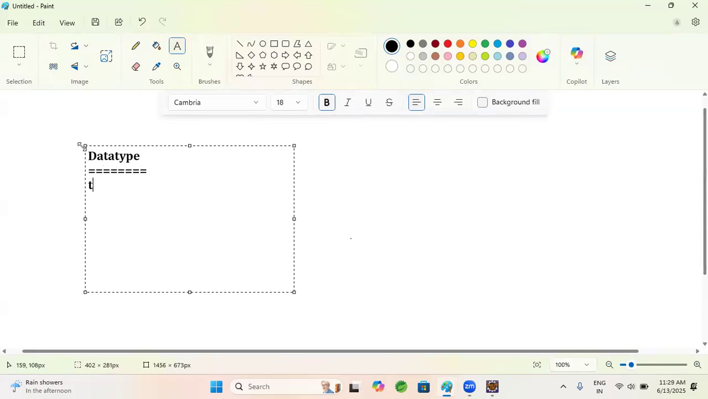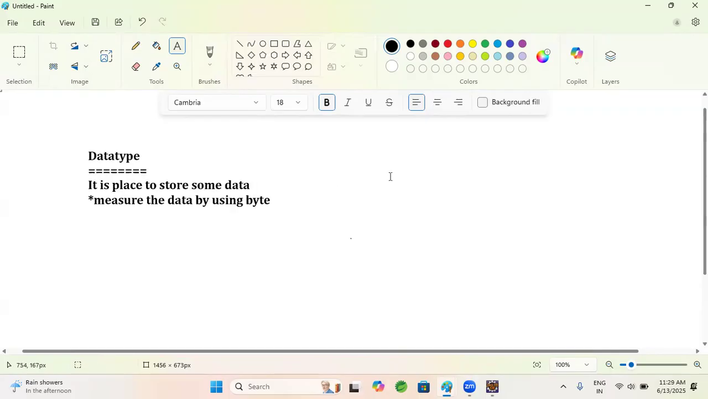It is a place to store some data, and these data types are measured by the byte. We are going to measure the data by using bytes, and there are two types of data types in Java. They are primitive and non-primitive data types.